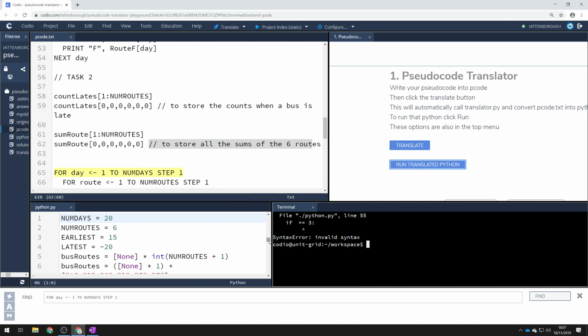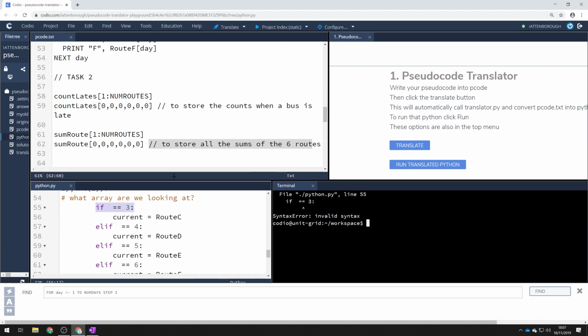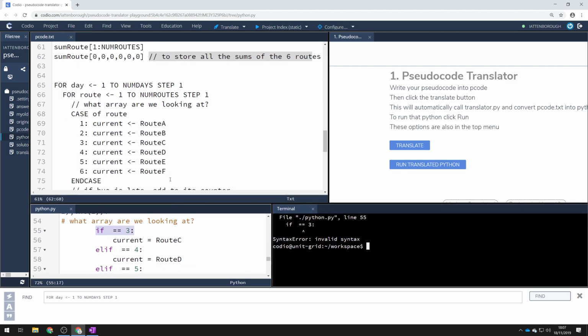Line 55. If question mark is equal to 3. Well, this is coming about because of that case of. So what array are we looking at? It's because of this.